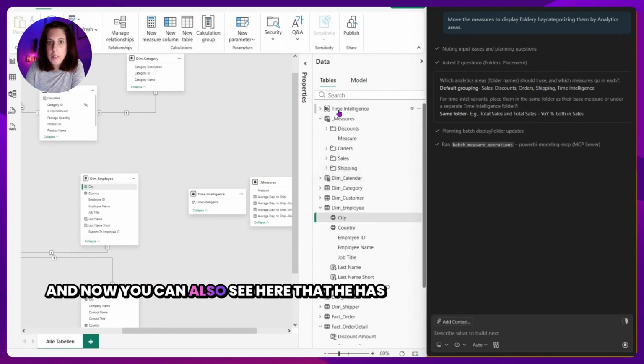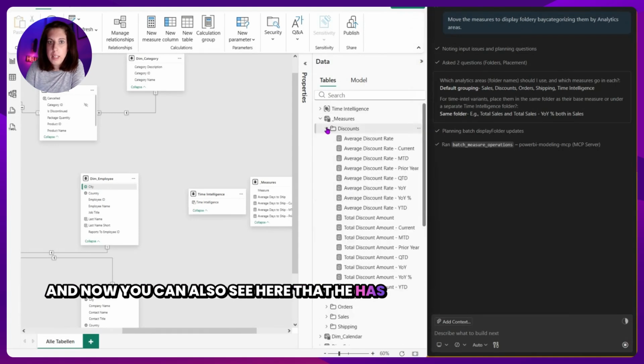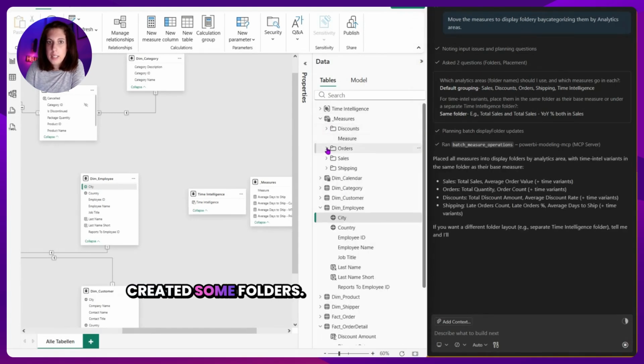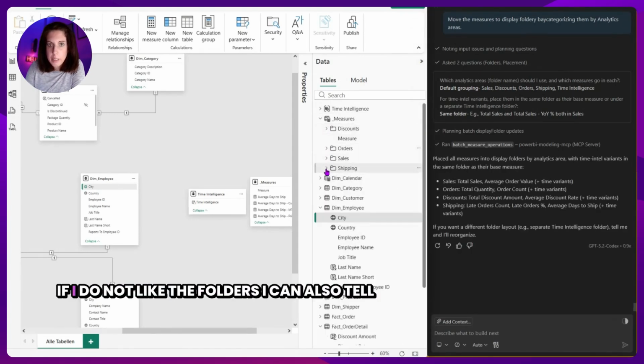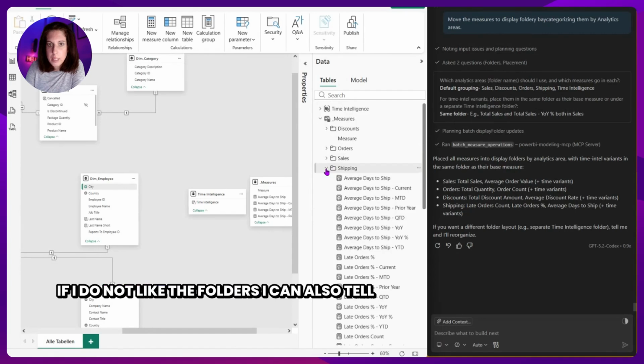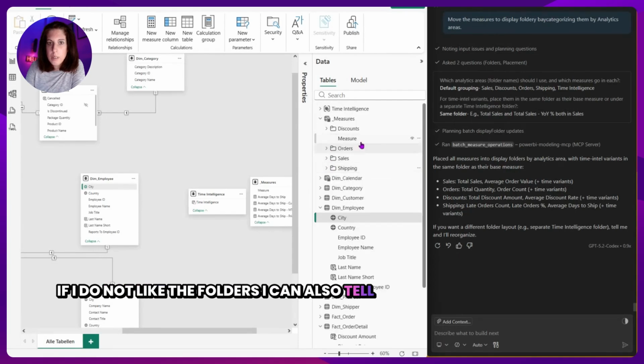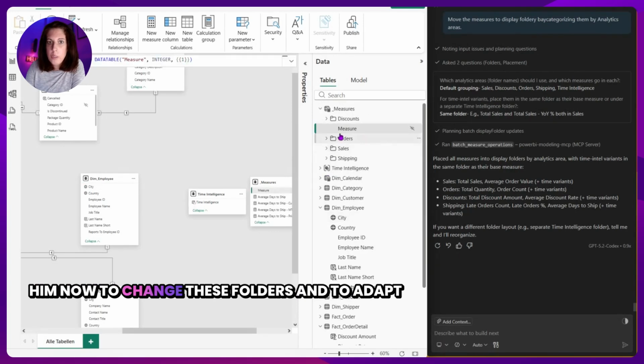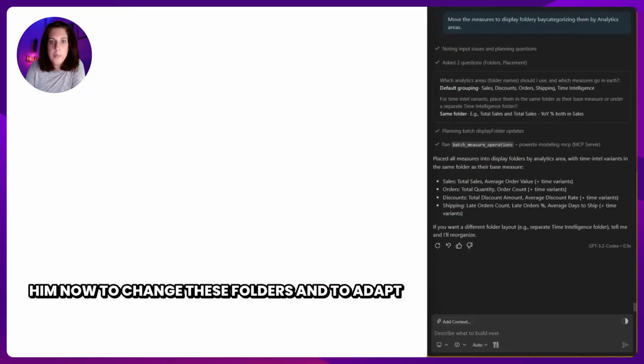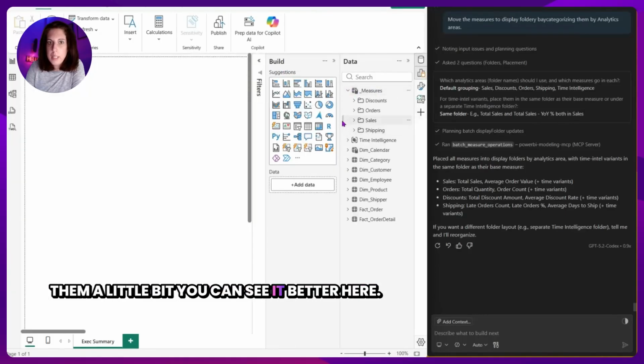And now you can also see here that he has created some folders. If I do not like the folders, I can also tell him now to change these folders and to adapt them a little bit. You can see it better here.